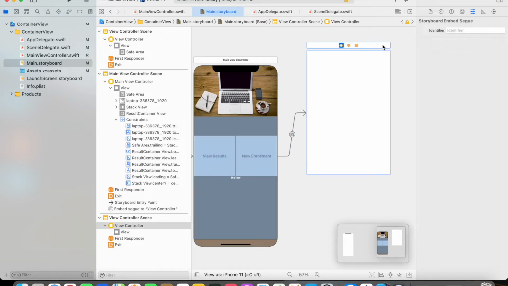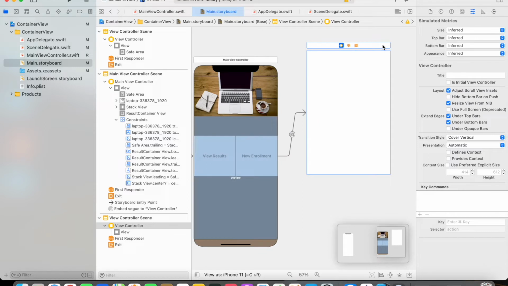We can just create an outlet for this container and then make it disappear and appear. That means just that outlet dot isHidden is equal to true or false on this button tap. So for very simple projects, this is actually all we need.